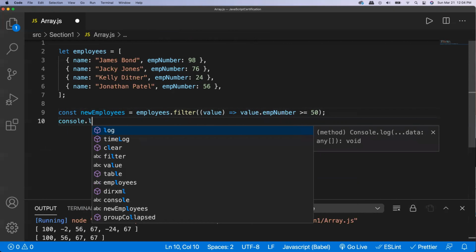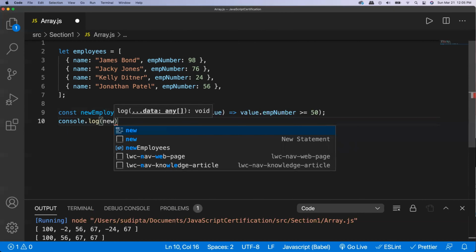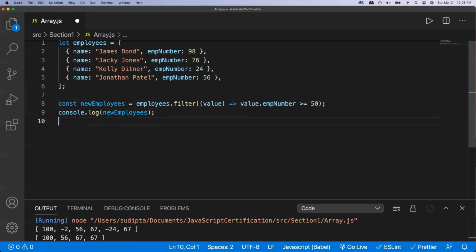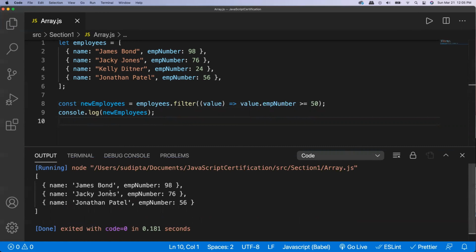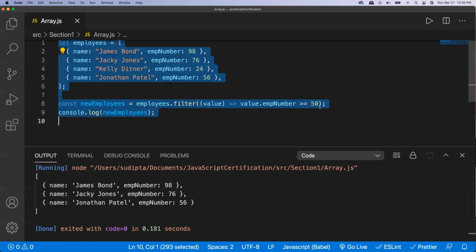Now if I print new employees, let me make my console a little bigger, and if I execute now, I can see it's printing only 3 employees, which is James Bond, Jackie Jones, and Jonathan Pattle, because all are having employee number which is greater than 50. Kelly Dittner, employee number is 24, which is less than 50, so that's why it's not printing that one. So this is the way you can use the filter function.